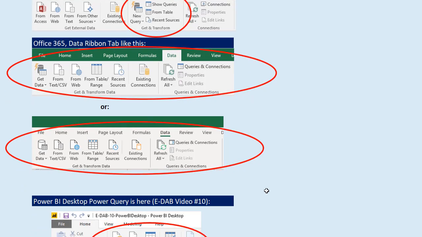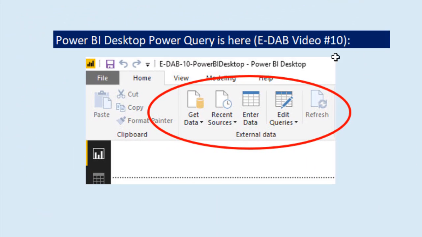Now, this is all Excel. When we get to video number 10 and 11, we'll be using Power BI Desktop. And guess what?